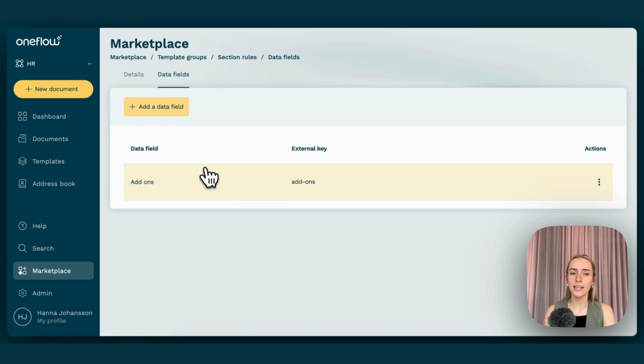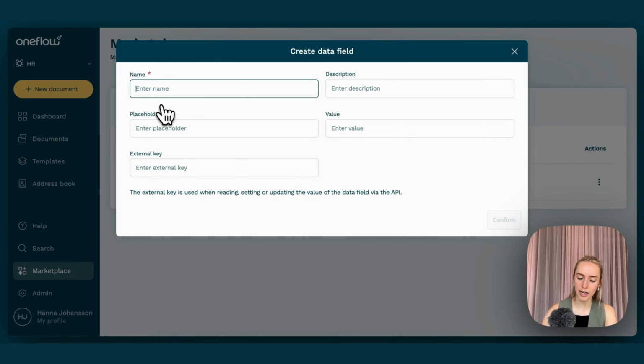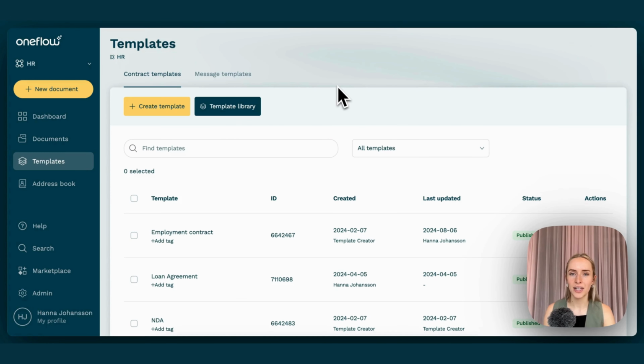And so the name of this data field isn't actually going to appear to your counterparty, but this is for your own way to be able to organize it. And so I'm going to create another data field here called more information. All right, so let's add these data fields into a template.